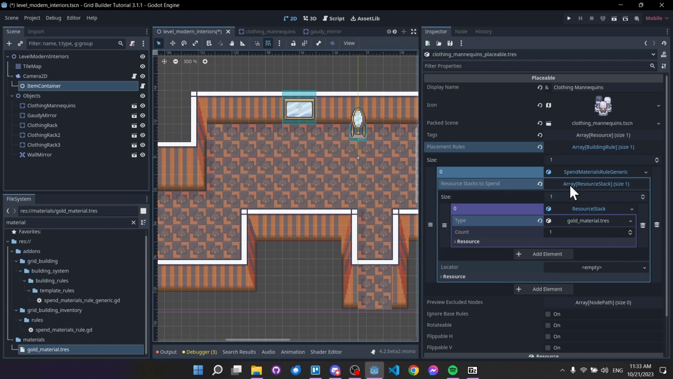So what we are putting here is resource stacks to spend. How many of each resource we expect to spend in order to place it into the game scene. I'm going to put 20 for gold material. Okay, the last thing we need to do is to tell the rule how to locate our inventory, because since this is a generic version, we don't know what our inventory class is, and we don't know where it is. So we need a locator.